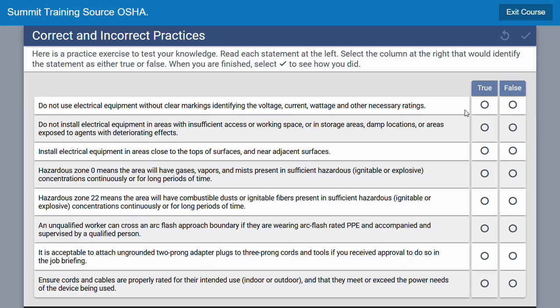Here is a practice exercise to test your knowledge. Read each statement at the left. Select the column at the right that would identify the statement as either true or false. When you're finished, select Check My Answer to see how you did.